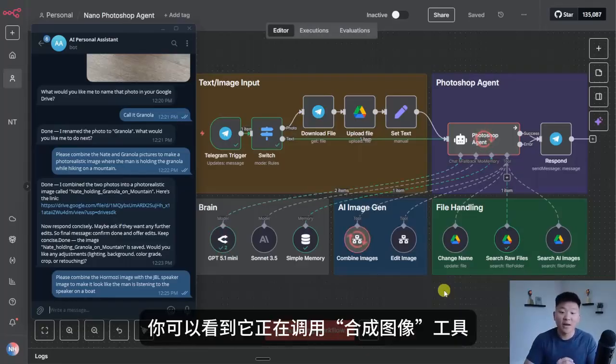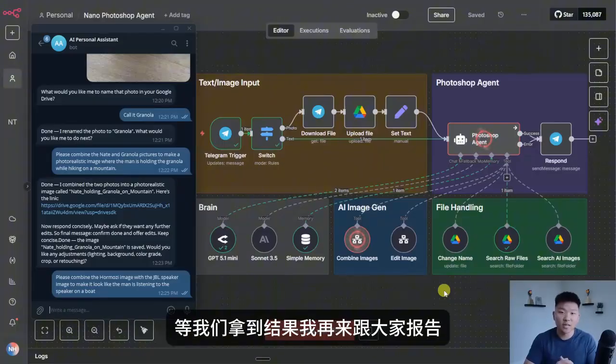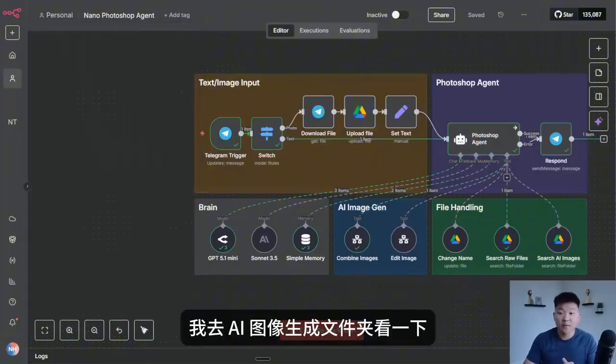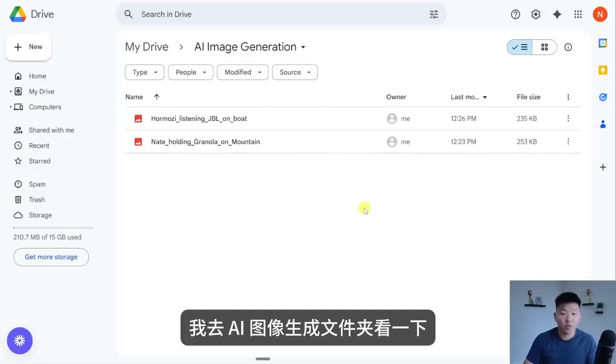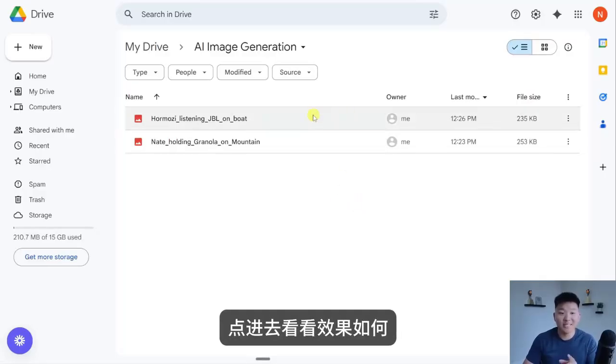You can see it's calling the Combine Images tool. So I'll check in with you guys when we get that back. All right, so it just told us it was done. I'm gonna go to the AI image generation folder and you can see we do have a new one. Let's click in to see how it turned out.